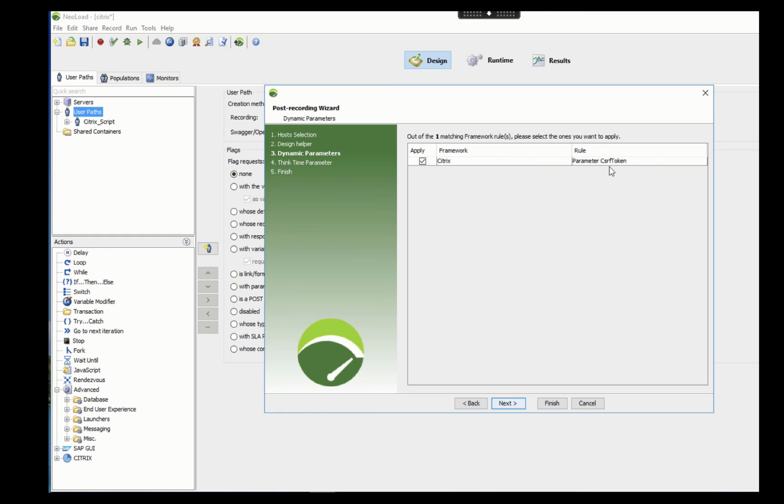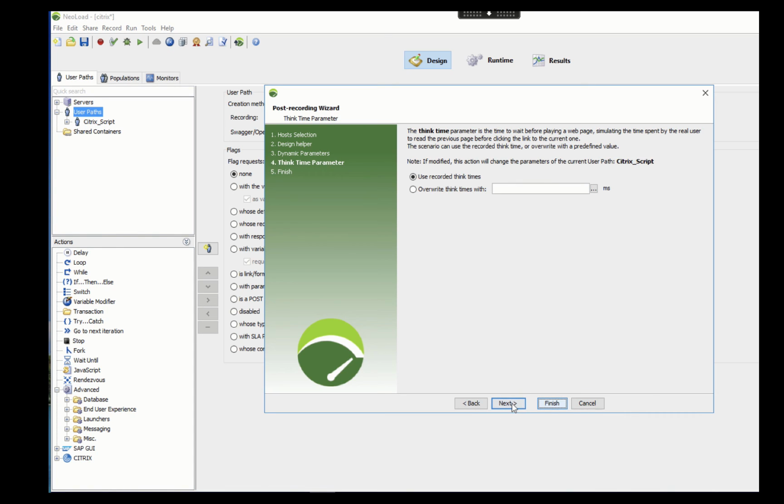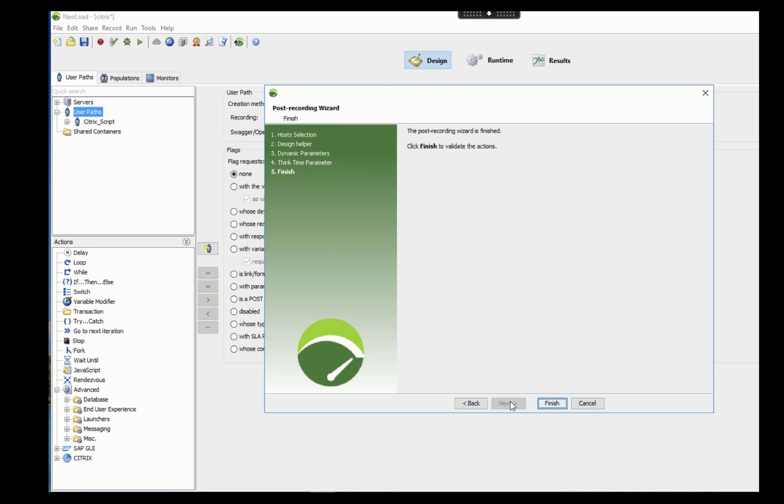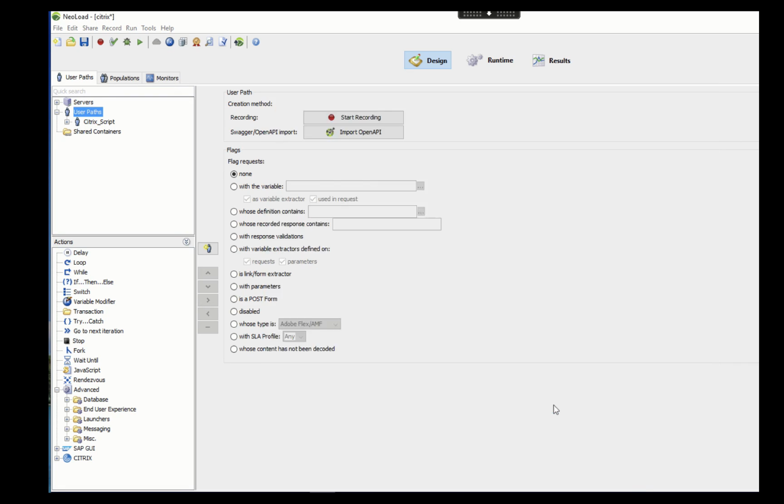And the biggest one is the cross-site security token here. So it finds that for you. You don't have to worry about that. That's something that in a lot of tools you have to do as well. We're just going to use recorded think times. We can always change that later, and then we're going to finish.